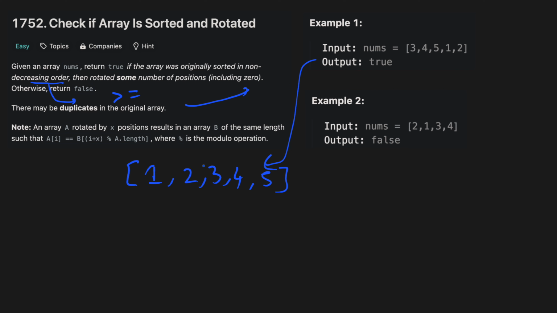Then in example 1, for the given array, we will return true because we can have this sorted array, rotate it k equal to 3 times. So basically, we rotate all of these elements to the right. So now 5 comes before 1, then 4 comes before 5, and then 3 comes before 4. So the array becomes 3, 4, 5, 1, 2. And we can see that the original array was sorted. So because of this, we will return true in this case.